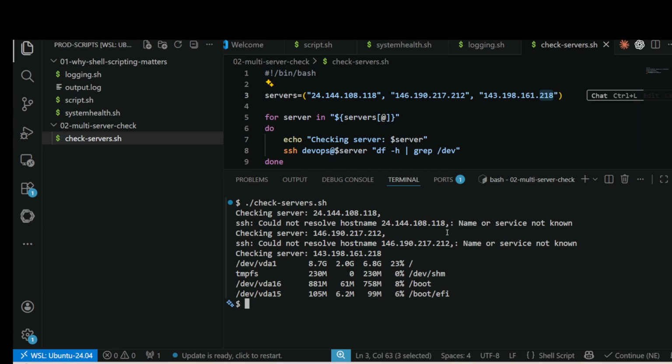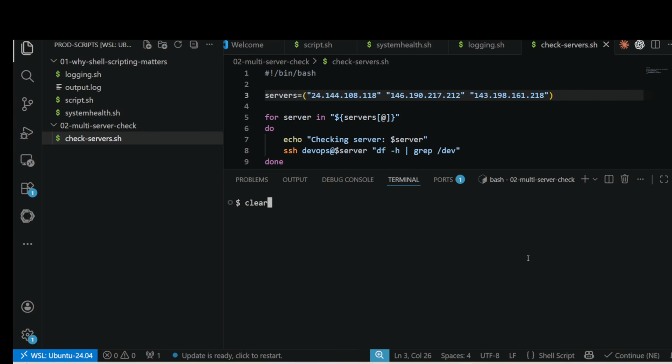I'm going to show it to you right now. So we are using comma here. That's the reason it is failing. In general, bash arrays use space separated values here, not comma separated like JSON or Python. So I'm going to save this and run it once again.